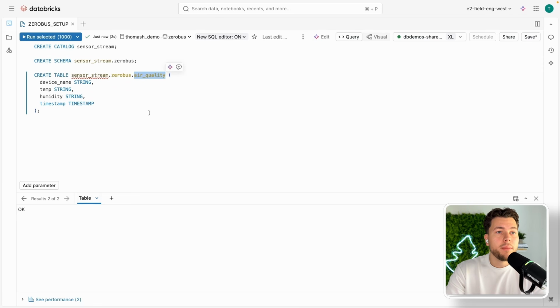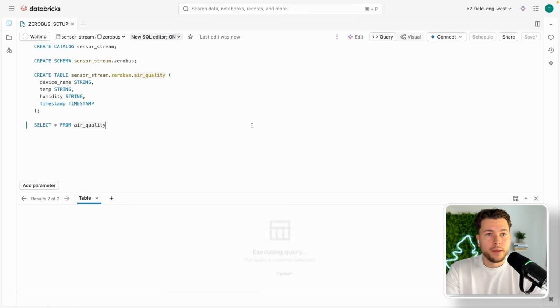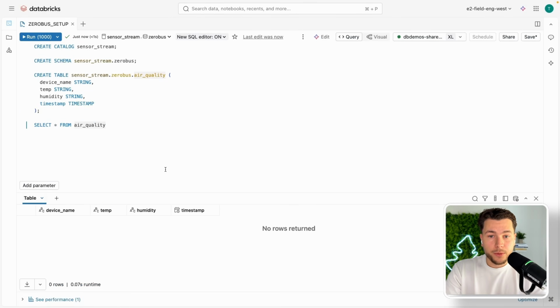We just created this table called air quality with a device name, with the temperature, humidity, as well as a timestamp. And this will be our target table where we will push data into using Zerobus Ingest. And we can query from this table to see that it is currently empty. And this will change in a bit once we start ingesting data here.